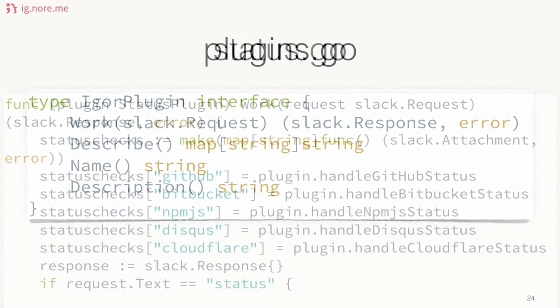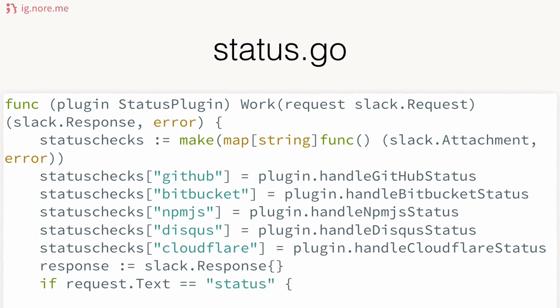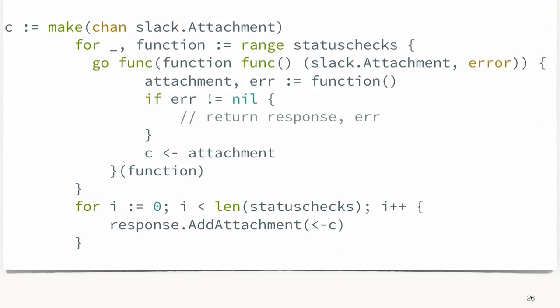Let's see how one of these work commands actually works. So we'll use status.go because it's an interesting one. As you can see here, I start with creating a map of functions. These functions are all of a special type. They need to be able to return a Slack attachment and error. Now, I then store all of these functions inside this map, and next up is looping over them.